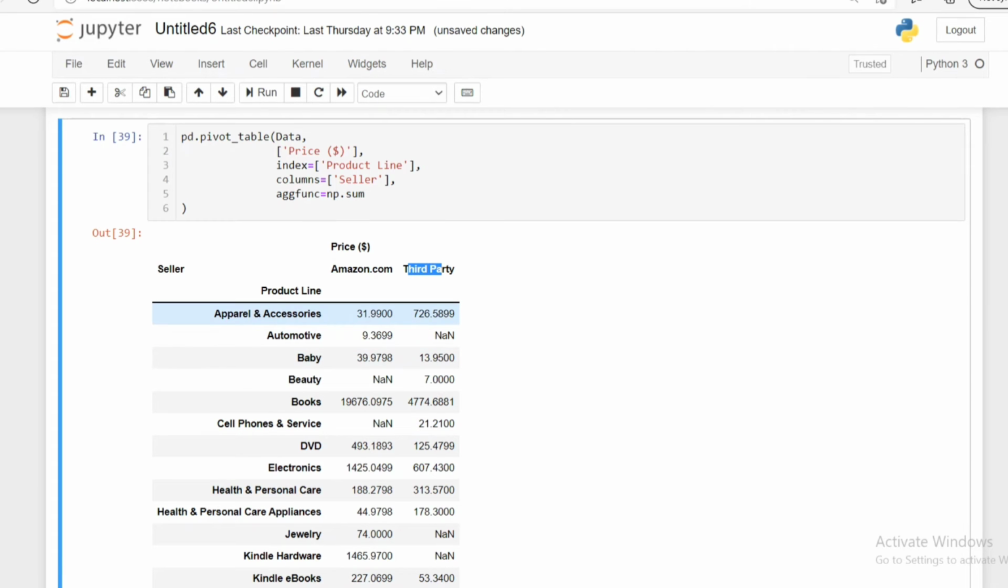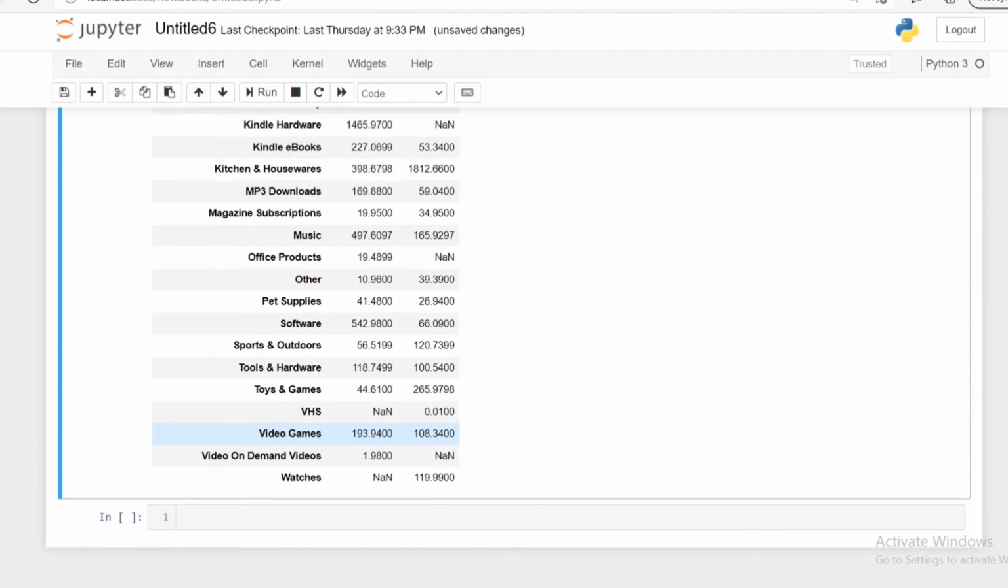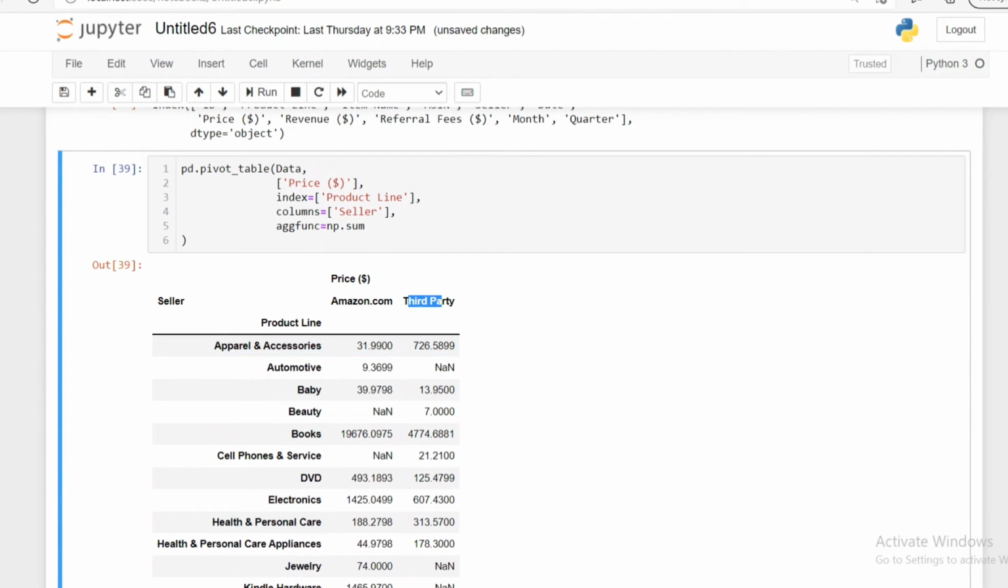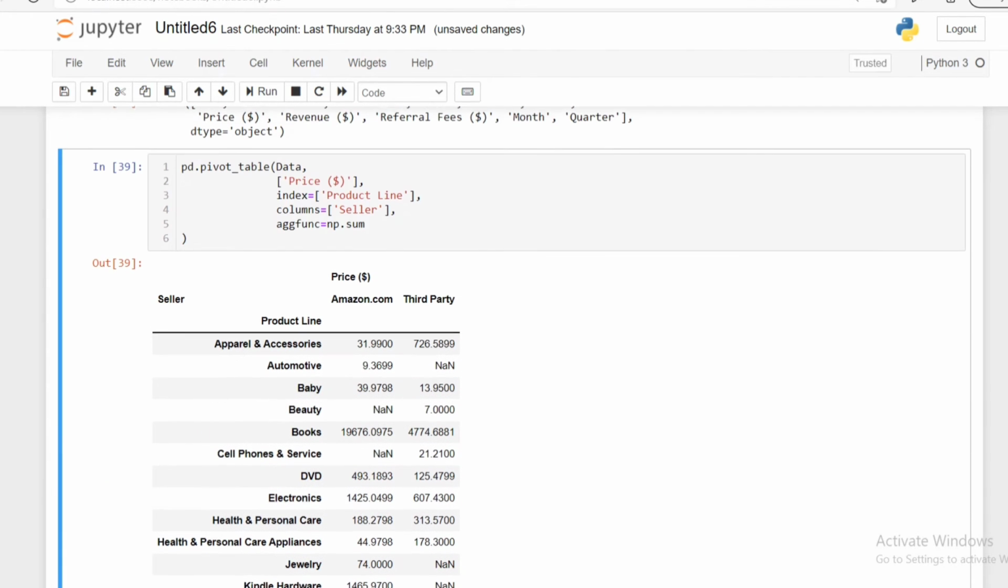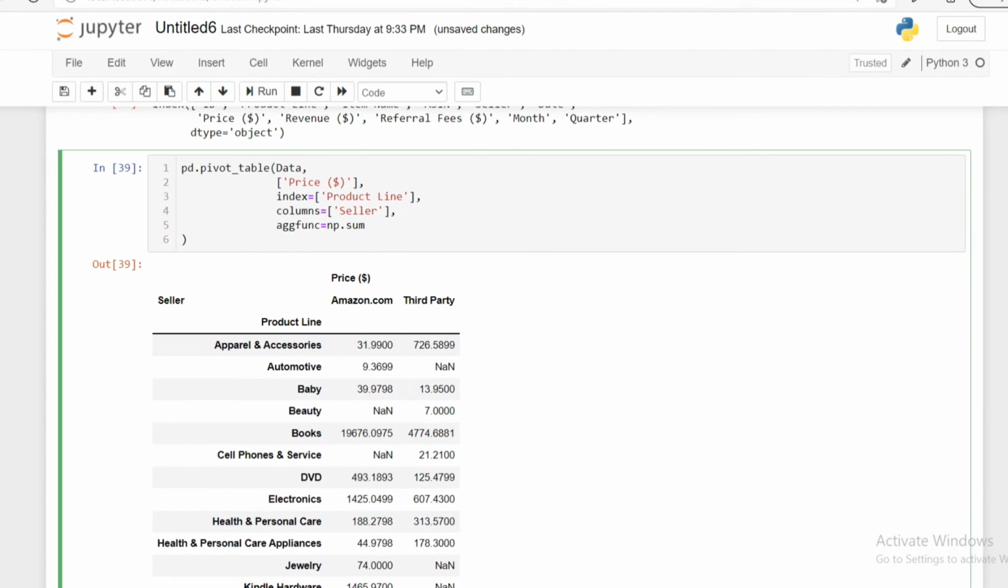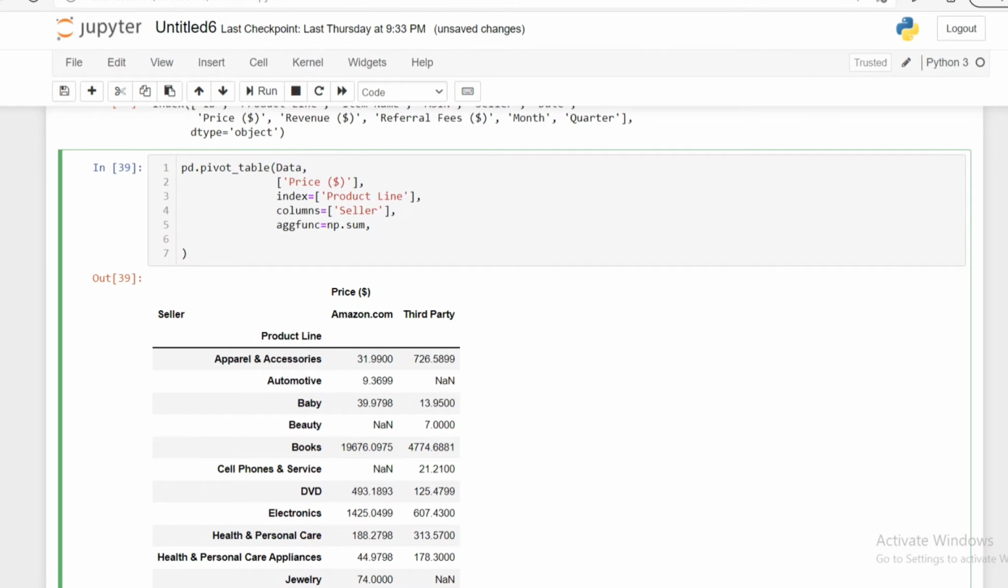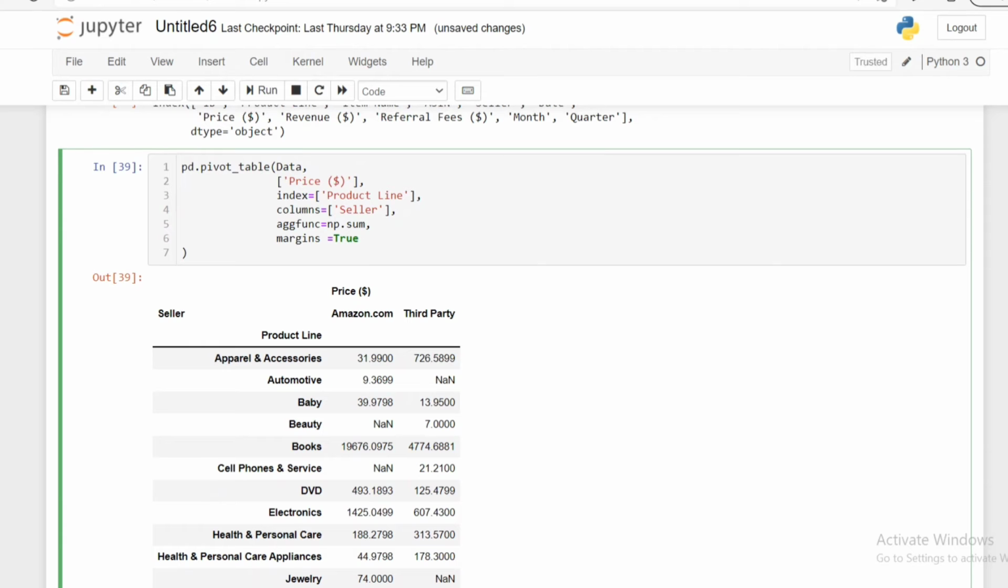If you look at a pivot table in any Excel scenario, you will have the total value here as well as the total values here. How to achieve that? Let me write one more line of code, that is margins. So margins equals True. True, T should always be capital. It turns green, that's when the True is right. Let me run this.